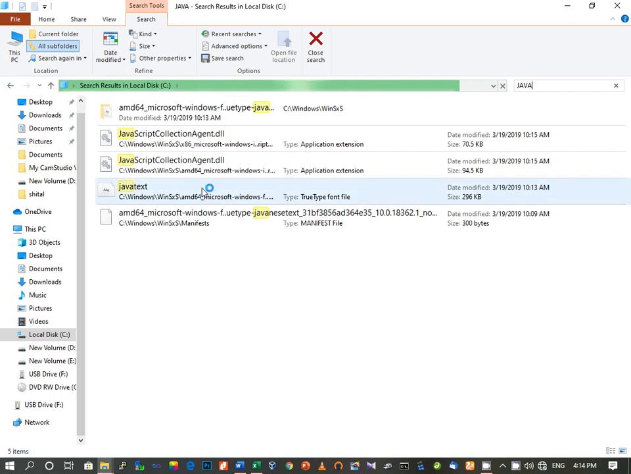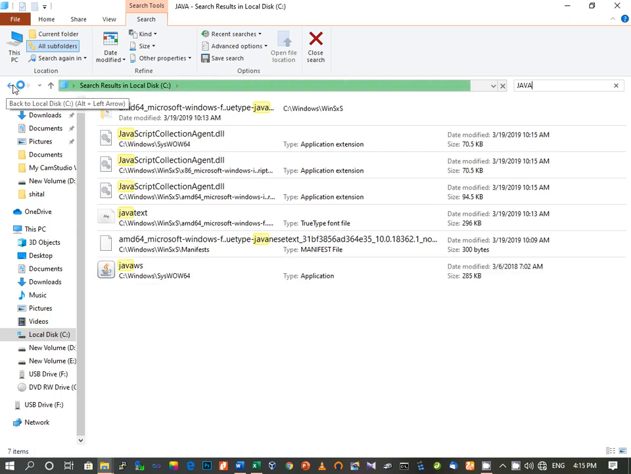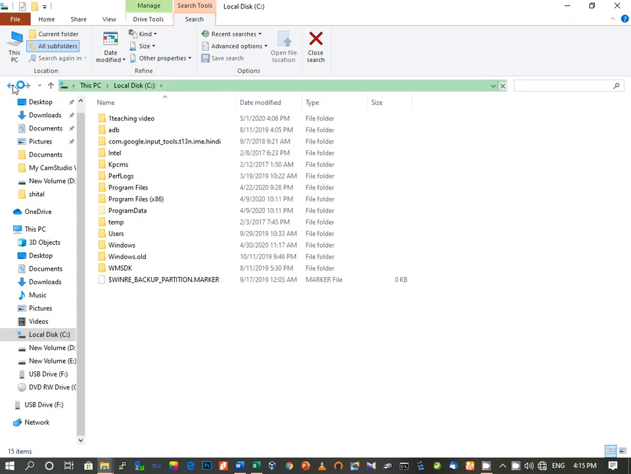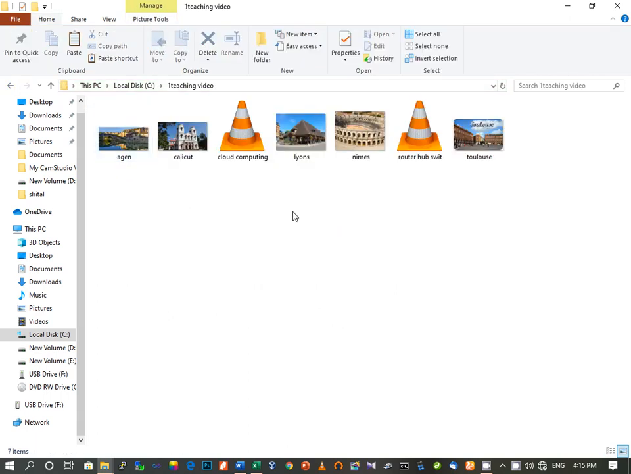So here you can see that all the files which contain the name Java are displayed. Now to copy multiple files, I'm going to show you what are the shortcut keys to do that. Suppose this is my folder. Now here I want to select, suppose I want to select non-consecutive files. Non-consecutive files means the files which are not placed side by side.